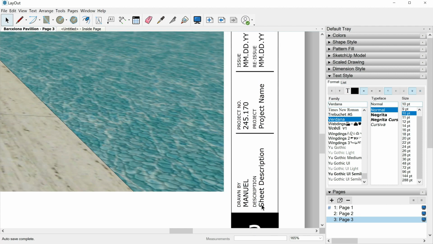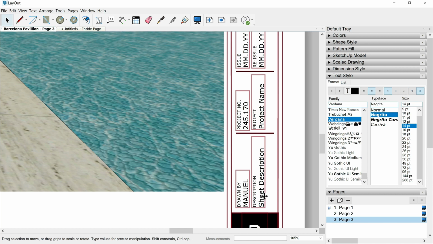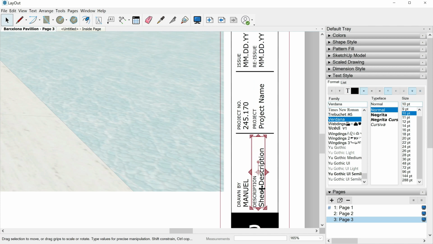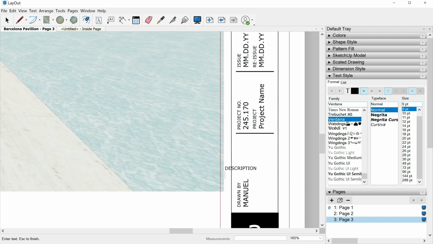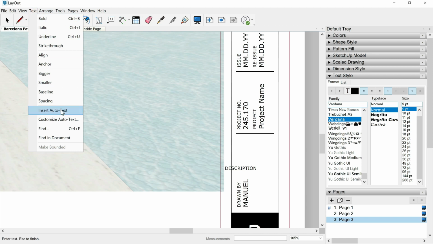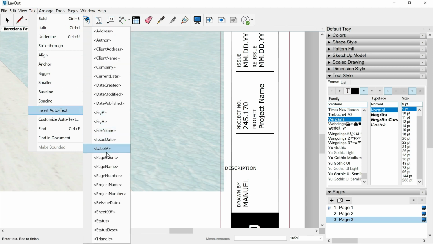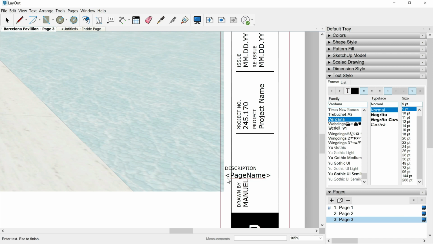And the title says sheet description. Here is a good opportunity to learn another auto text. So I will go inside. I will select specifically this box. I delete sheet description. And instead of writing down normal text, I go over Text again, Insert Auto Text, and this time I will use page name. The code appears, so one click outside, and now we can read page 3.